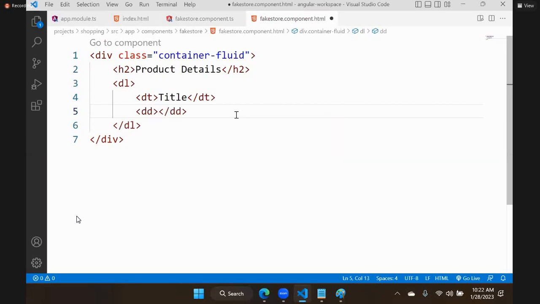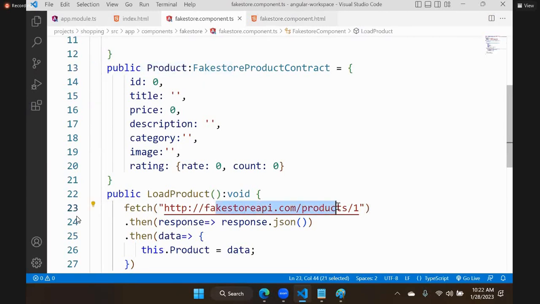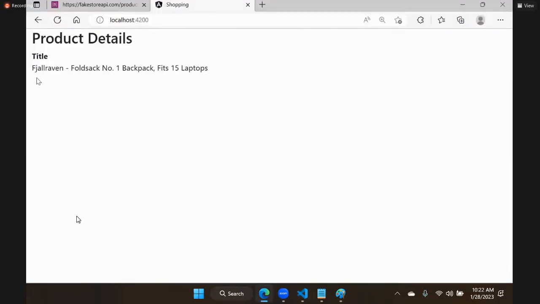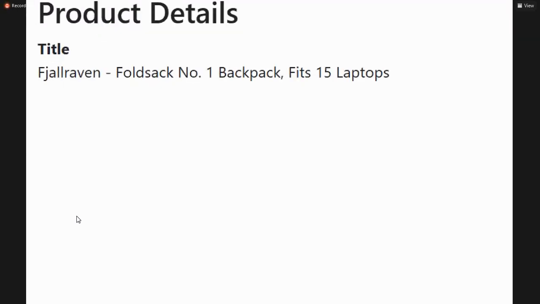How to access the product title? It is present in product.title. That's how we access. Remember, the data is not present here. The data is coming from that location. Now you see here, in the output the data title will come. The first product title came.